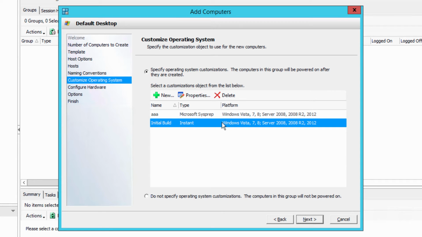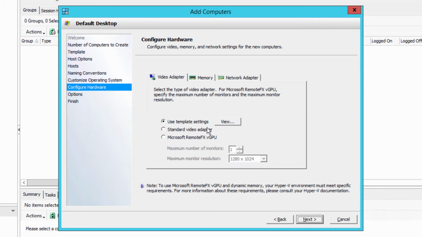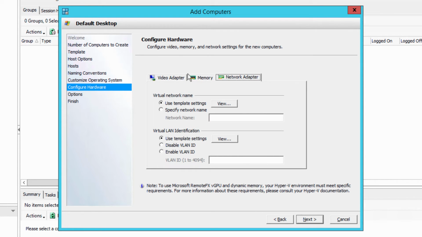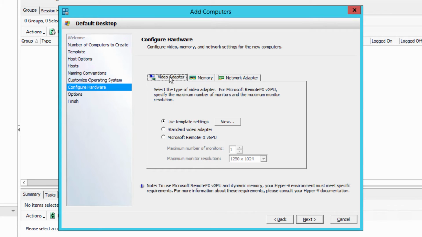So we select our customizations at build time. We can then either accept the values that are on the hypervisor, or we can select our own values. Interestingly, you cannot change the quantity of CPUs here. So do know that that needs to be set on your template.